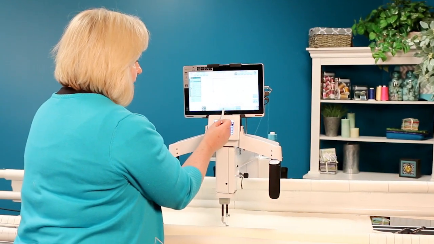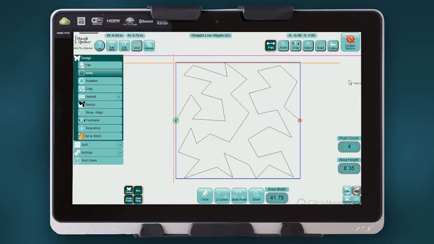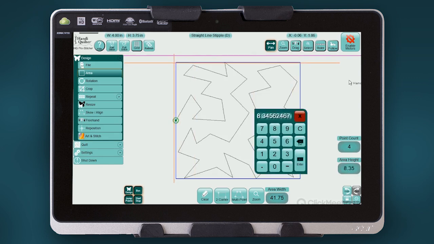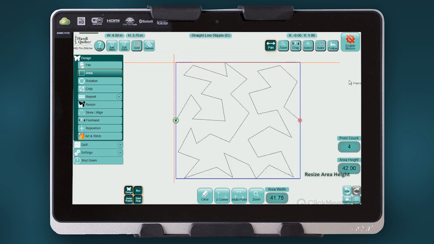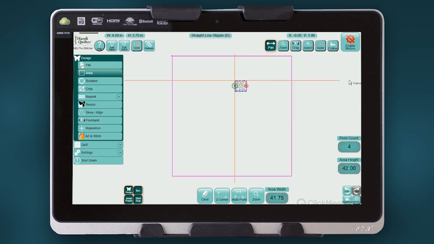So what you can see here is my width is 41.75. It's basically about a 40-inch piece of fabric. My length, or my height of this fabric, is around 42. So I'm going to add a couple of inches. I'm going to take that and put 42. Enter that in. Now when I press my refresh, you can see that that has created my area, and there's my design in that area.